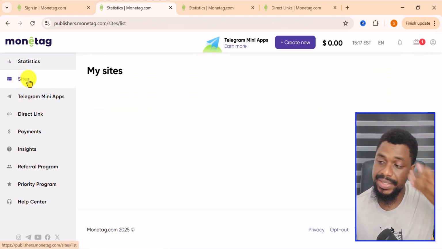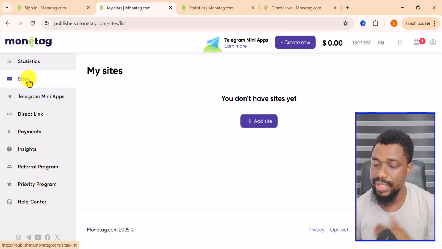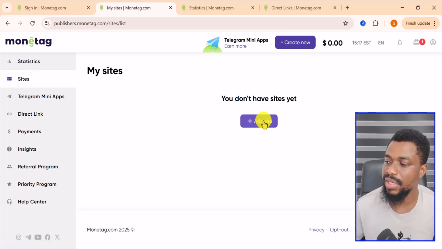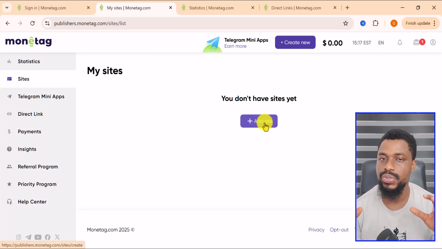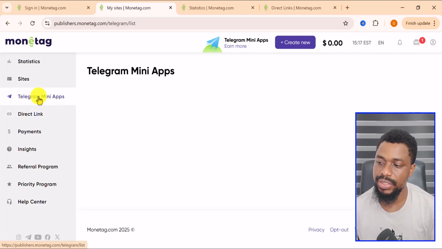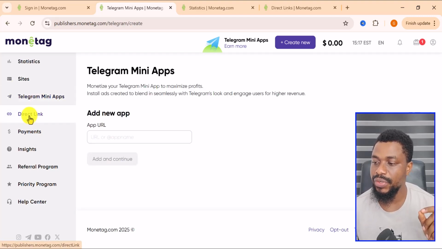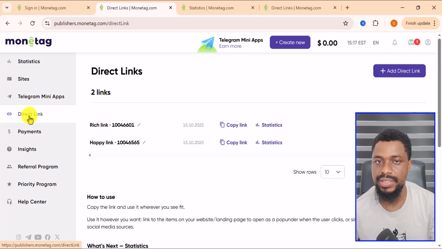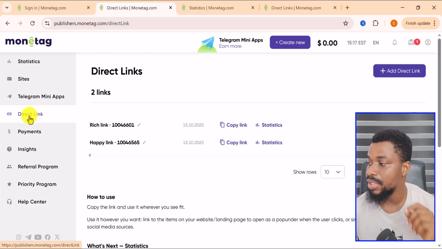If you come to sites here, you can actually put your own website. If you're a blogger, just like Google AdSense, you can add your own website here and put other advertising links in it. If you have a mini app on Telegram, you can use this. We are going to be using direct links and smart links. They are called smart links, and I'm going to explain briefly.